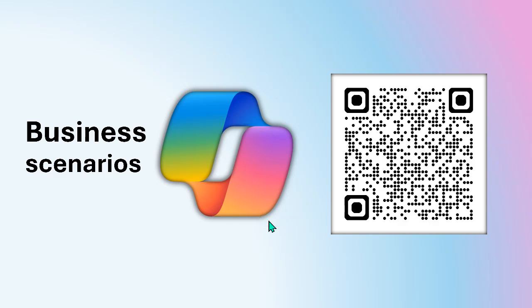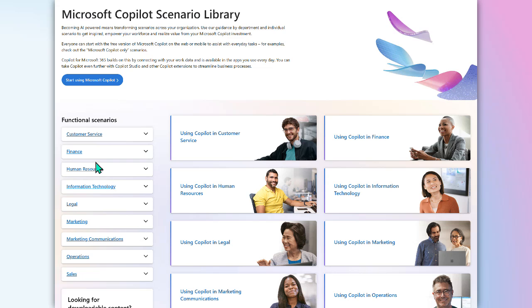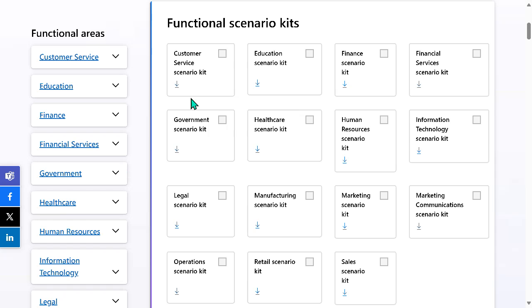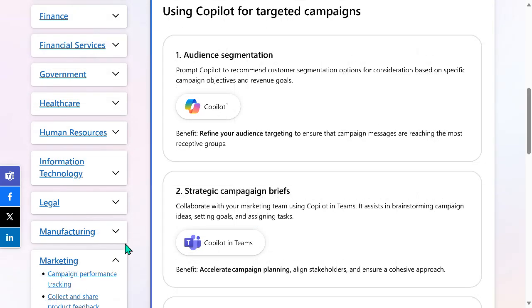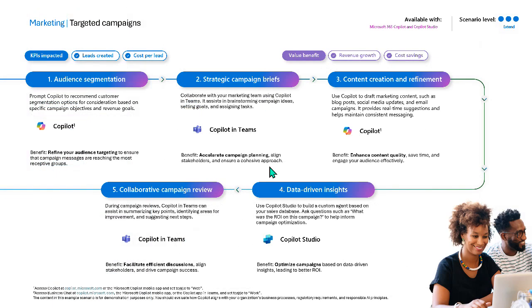The second thing is, of course, we have business practices, departments. There's a scenario library by department. It's not a complete list, because there cannot be a complete list. Every company is different, but this is a good start. Under every category, there are different topics available. For every process, it has broken it down step by step. And in every step, it is showing you which aspect of the Microsoft platform can be used effectively. So that's how it's a good jump start.